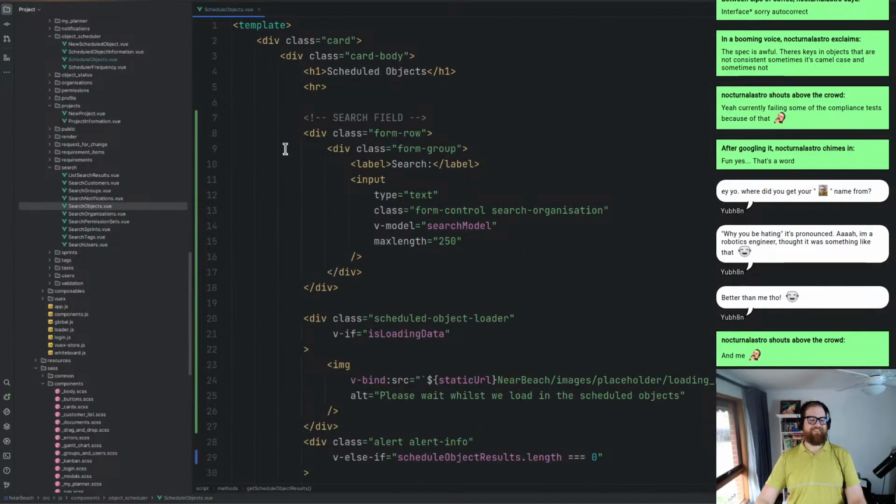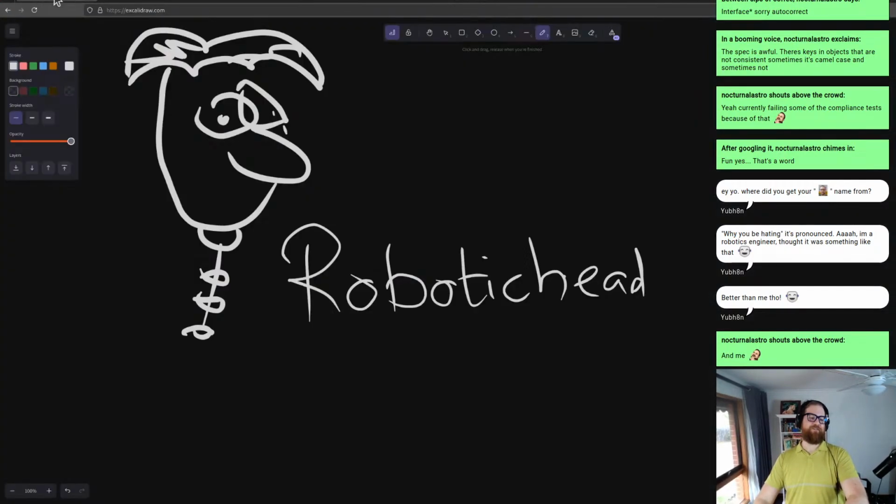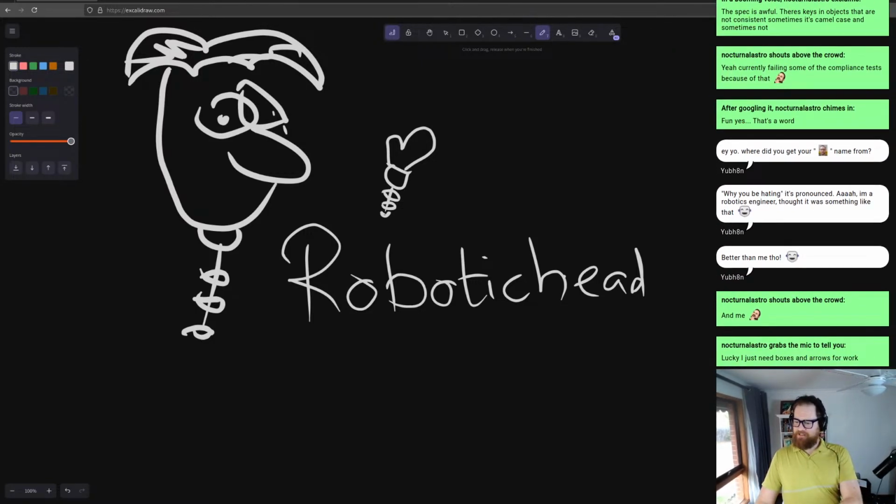Fair enough. I don't have the fingers ready. As in, I can't draw fingers. So, essentially, this robotic head character ended up getting hands that look like that. So, yeah. Look, I just need boxes and arrows for one. Okay, fair enough.